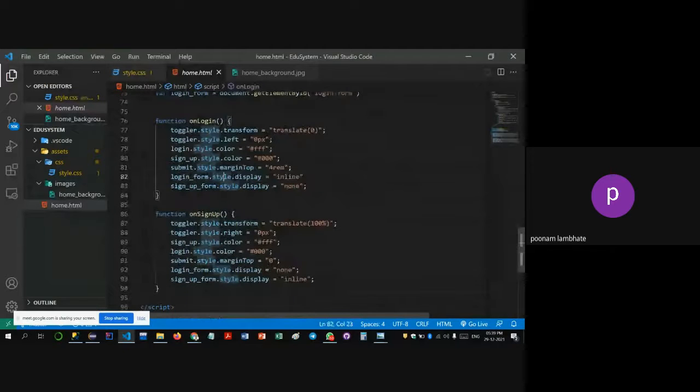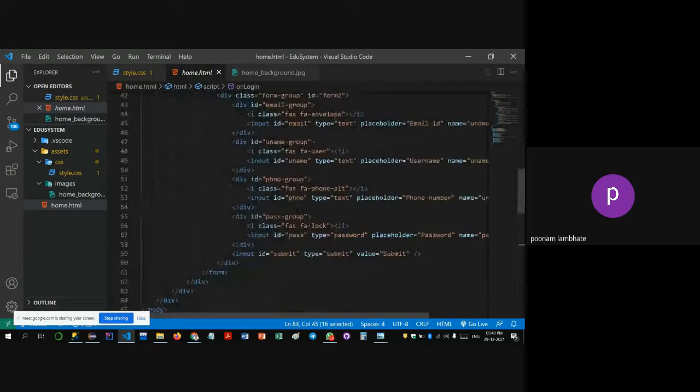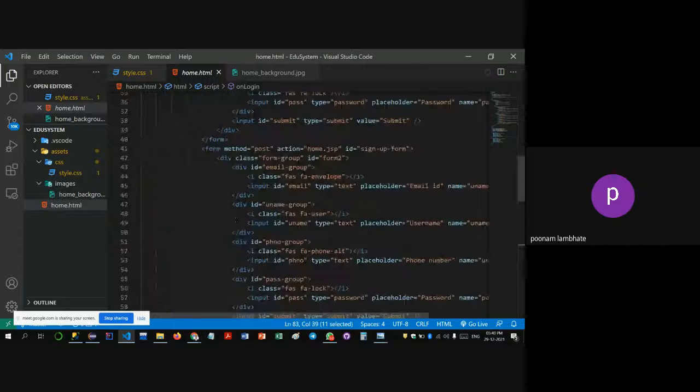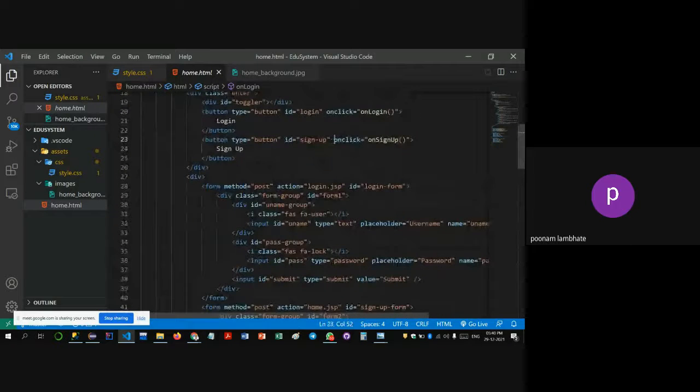And on click, the sign up form display is none when login is clicked. And when sign up is clicked, sign up form display is inline, means it will be displayed, and the login should be display none. When the sign up is on, sign up should be displayed, login should be hidden. That means display none. And when login is on the front side, that time login should be displayed and sign up display should be none. So such simple logics you have to implement. This is also within a function only. Just instead of if else, you're setting the attributes to different values. You're not using if else here. And on click, how do I know? Here I've written on click, this should happen like that.